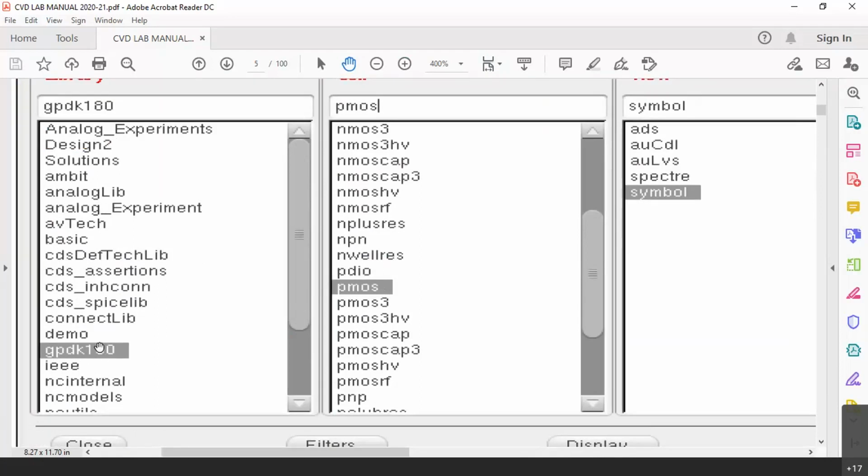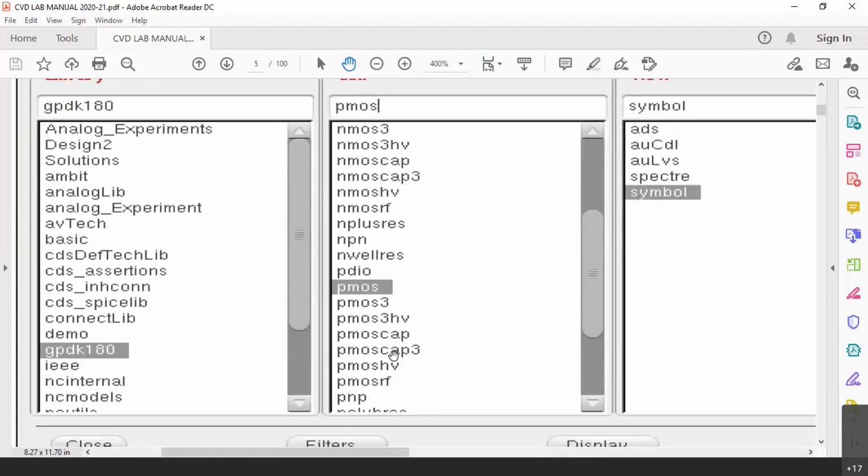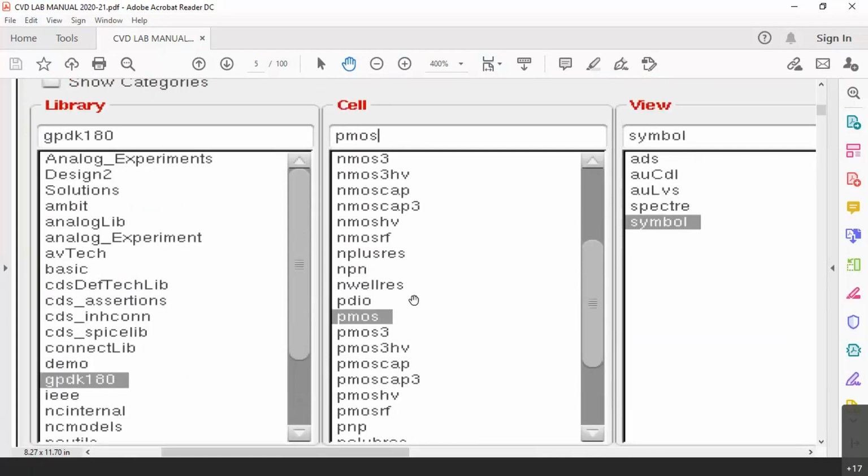Again in GPDK 180, you can see NMOS 3, NMOS 3HV, NMOS cap, NMOS cap 3, NPN, that is BJT, then you have PMOS 3, again you have PNP, that is BJT. You will have so many such devices. That is actually called a cell. You can see here, library, cell, view. Now remember, in the GPDK 180 library, we are going to select only this PMOS and NMOS for today's experiment. PMOSFET and NMOSFET for today's experiment, that is the cell.